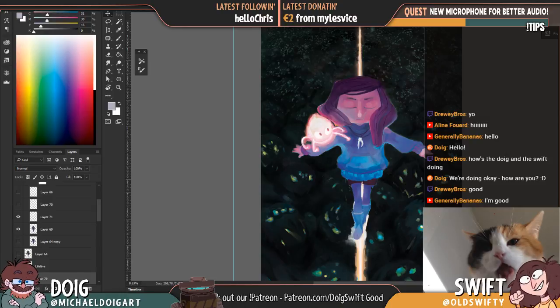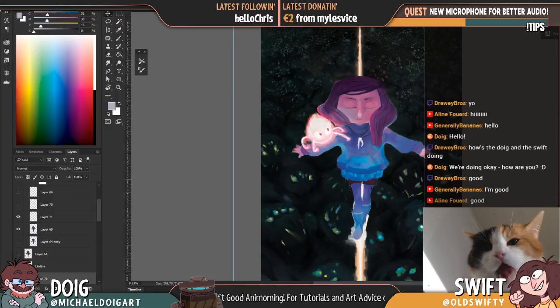I'm going to be continuing to work on this painting, fleshing out the background a little bit more, maybe adding some legs, we'll see.